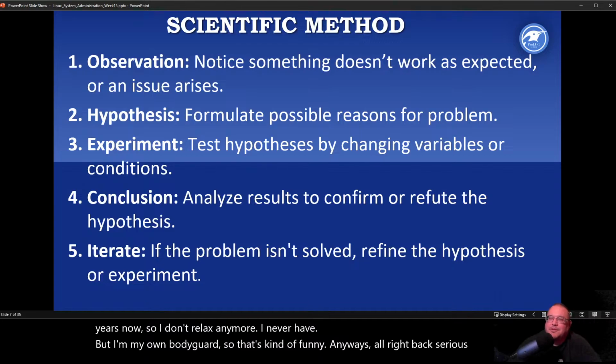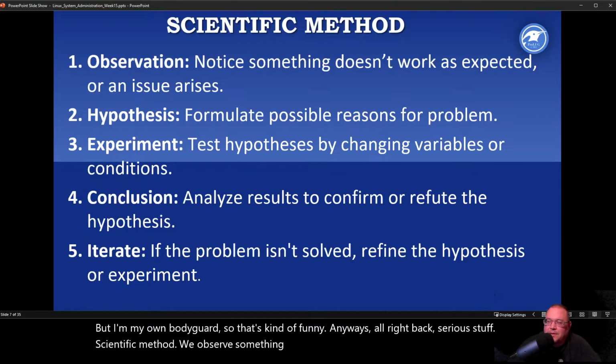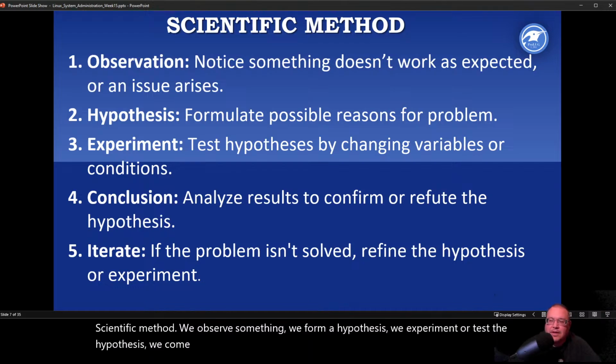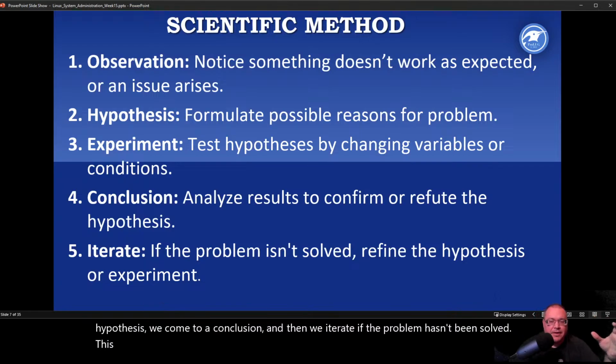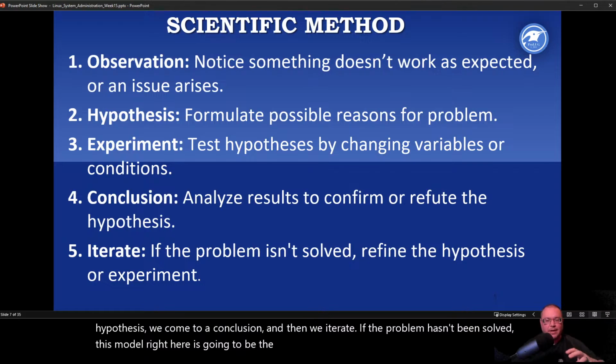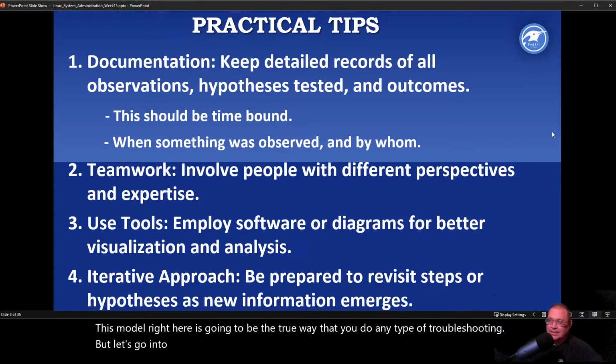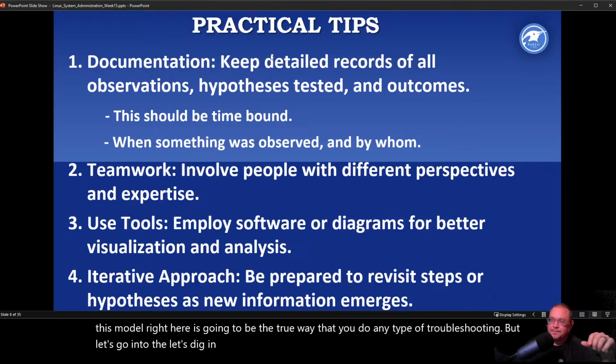Scientific method. We observe something, we form a hypothesis, we experiment or test that hypothesis, we come to a conclusion, and then we iterate if the problem hasn't been solved. This model right here is going to be the true way that you do any type of troubleshooting. But let's dig in. Here are some practical tips.